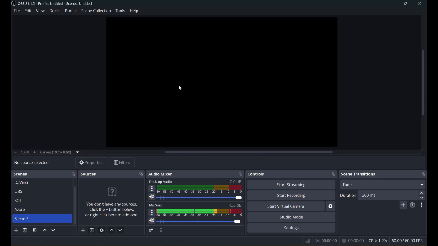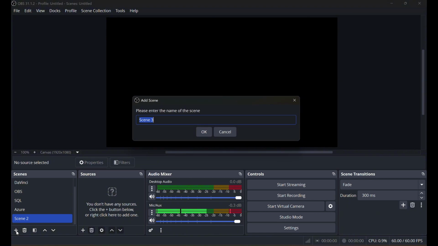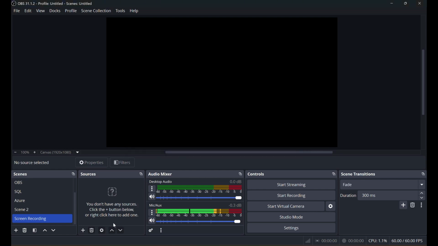To start recording your screen in OBS, what you need to do is to create a scene. As you can see here, I have a few scenes that are created. To create a scene, click the add button here, then give it a name. Let's just say screen recording. Okay.